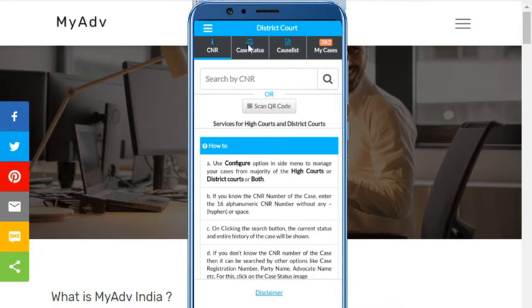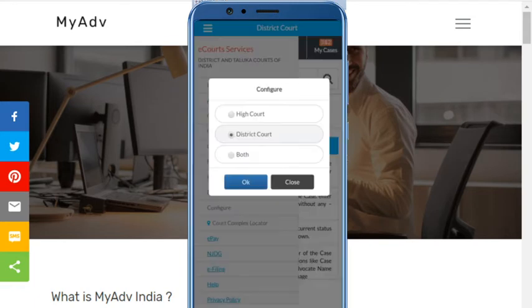Otherwise, we can go to case status and select the appropriate case by selecting a state, district, court complex, etc. We will discuss this very easily. Here is a menu option. This option was added when High Court was added in this app. Now district court and high court are both covered in one app. Here is the config option. In the config option you can select either high court or district court or both.